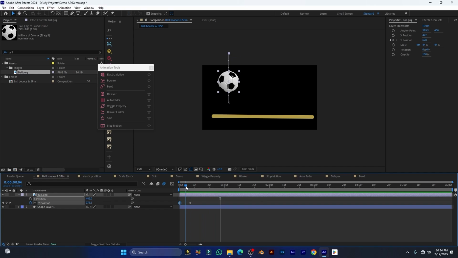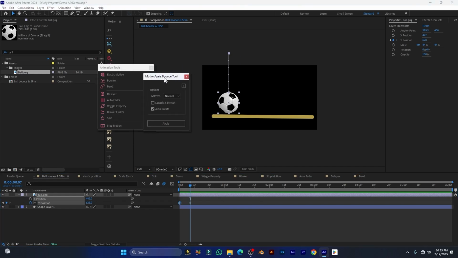And one more thing I want to show you, you should always keep the last key linear. Okay, so select this property, then click on it, bounce, and here are some options, and here is the gravity option, you can choose it, and here is the squash and stretch option, and here is the auto rotate option, but I will keep it simple. Just click on it, apply.